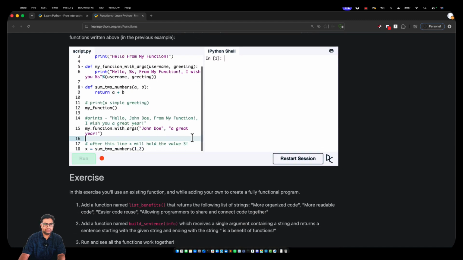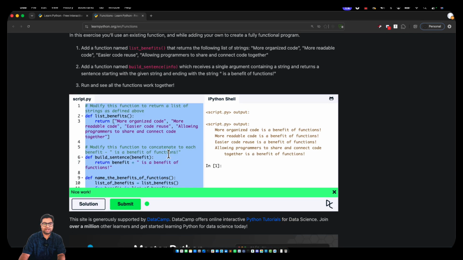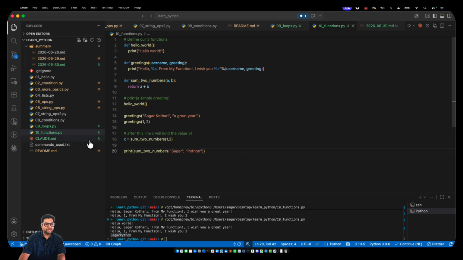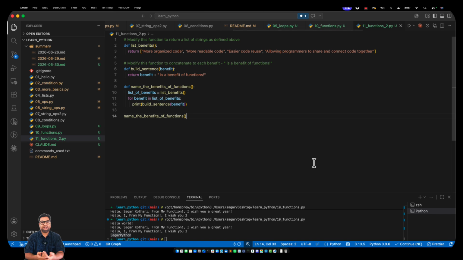So the exercise that we have done, I'm going to copy this and put it inside over here as well. So file number 11 and functions2.py. Let's put it right over here so that we don't miss it. And I'm going to make this repository public so that all of you can understand.